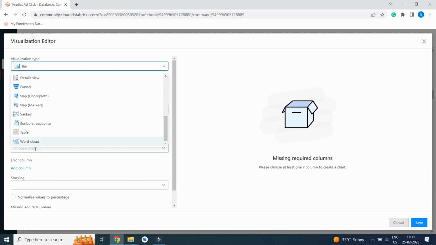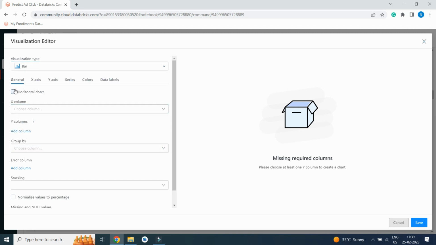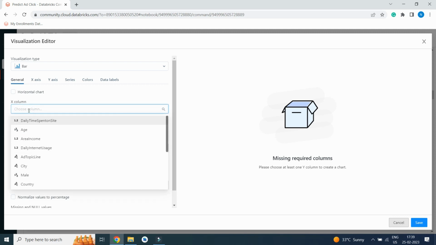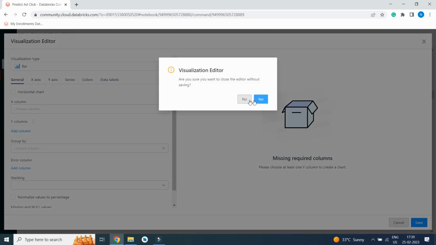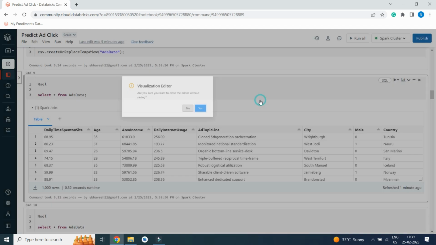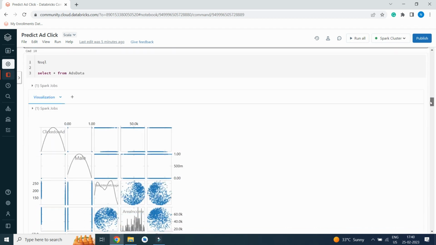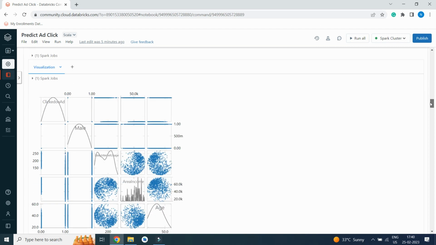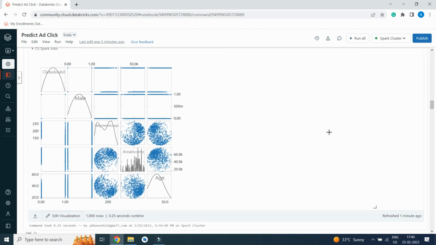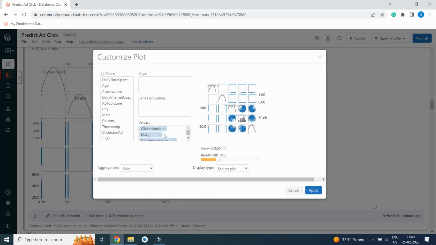So this way we can create our own visualization by specifying the column name, X column, Y column. So by using the plus sign we can create a visualization. In order to save time, I have already created a visualization. This is a custom plot, a scatter plot with all the required column names in the values section. You will get this kind of visualization.